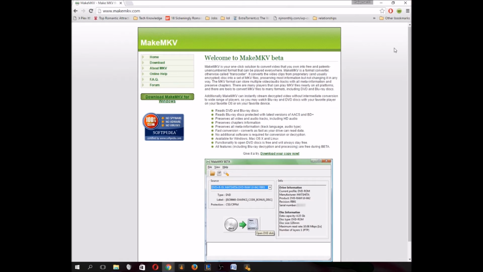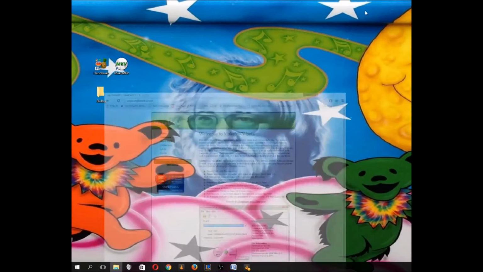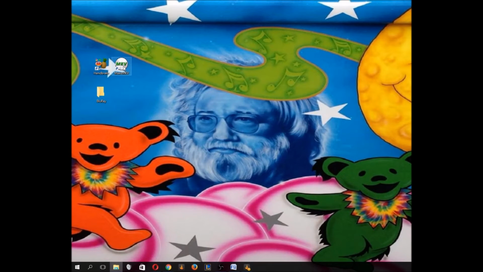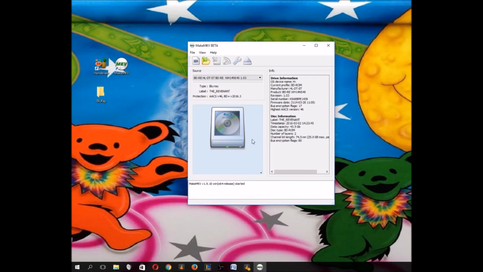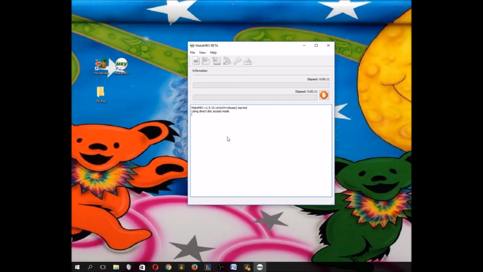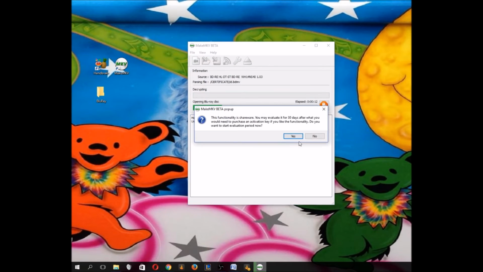Now once you download that to your computer, you'll have this icon that I have. It's called MakeMKV. It's actually the beta version. You're just going to want to open that up, and it's going to instantly scan for devices, and it found a movie in the Blu-ray drive. So you're going to go ahead and click that. Once you click that, it's going to read the disk and see what kind of files are on it.